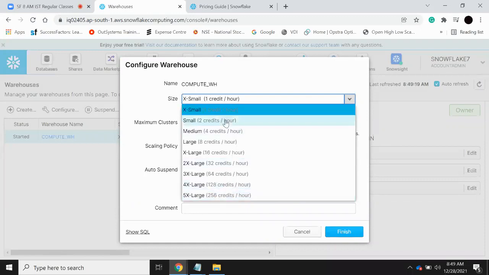As the virtual warehouse size increases, it will always double the credit limits. If you observe this: 1 for extra small, 2 for small, 4 for medium, 8 for large, right? It will always double the credits. These are the credits, and based on the credits, each and every credit will be charged.